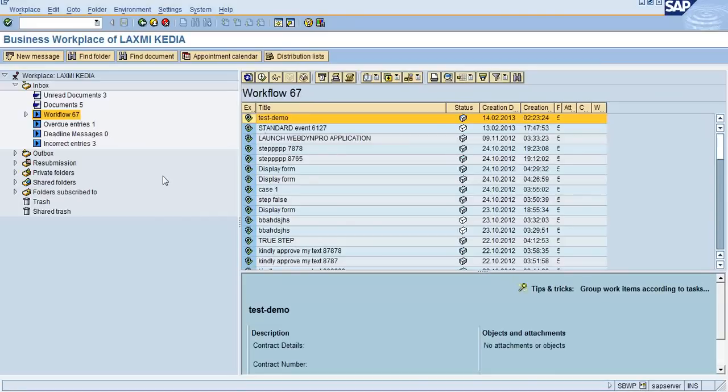But in the work items which are present in the workflow tab, here we have to take some action. So these are the differences between the work items and the notification messages. Whenever the workflow gets defined, you can get two types of request. The first one is called the work item and the second one is the notification messages. This is called the business workplace.